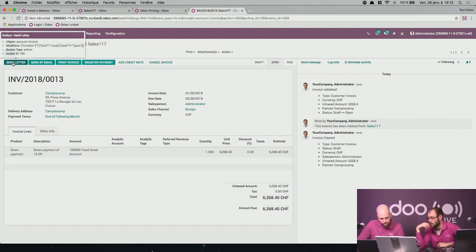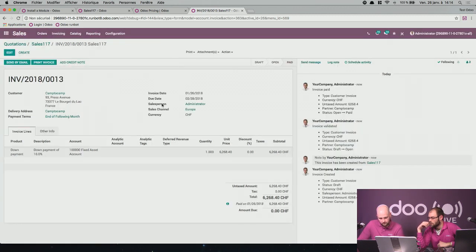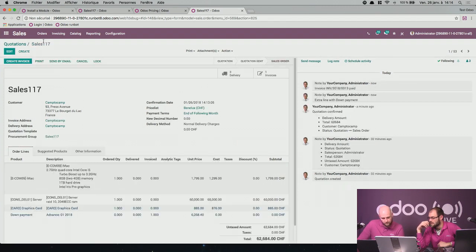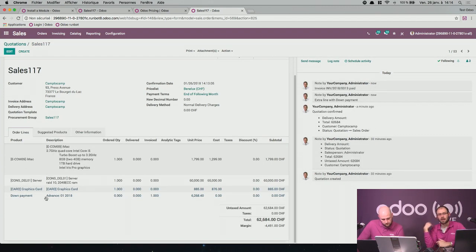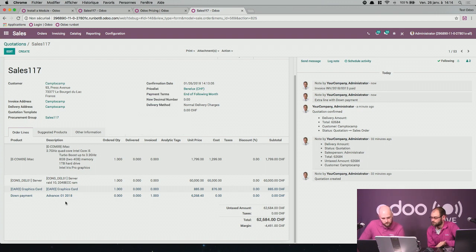From there, you can register the payment here. And here we can say that the amount is equal to the 10% that we decided to invoice. Right. So let's say that we can validate it. Cool. Now, getting back to the sales order, this invoice is now paid. You can start working. Once the job is done, you issue the final invoice. So you see the down payment on the sales order.